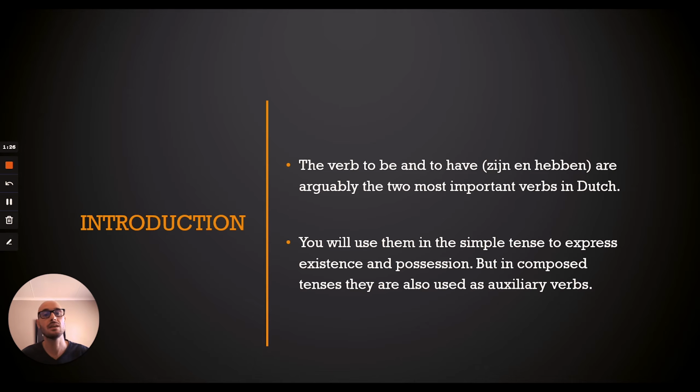Hebben, the same thing. To have expresses possession. However, you can also use it in a composed tense. For instance, I have worked: Ik heb gewerkt. Heb is a part of the verb hebben, and in this case, it's used as an auxiliary verb. That's it. All right, let's get to the conjugation, guys.